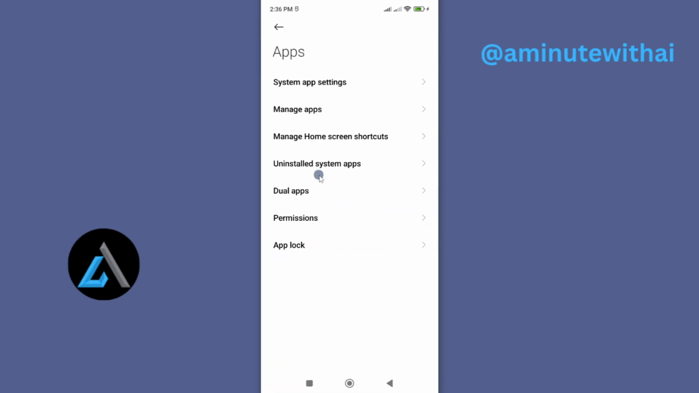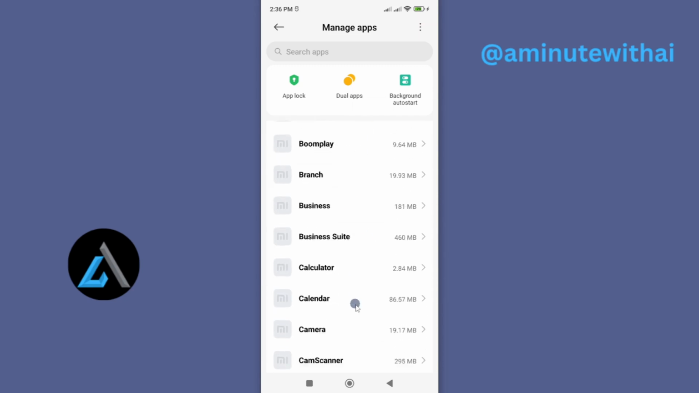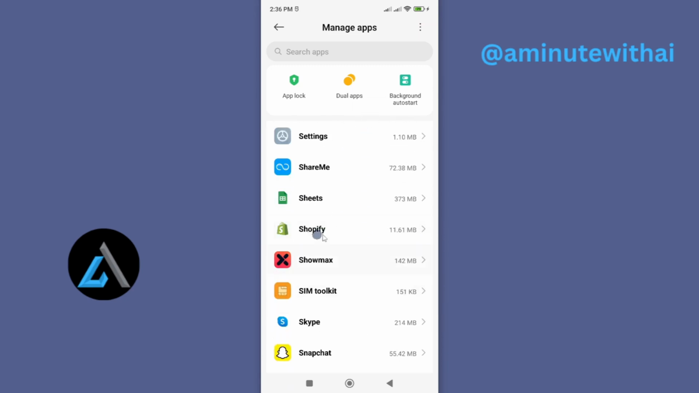For this tutorial, I'm using a Redmi smartphone. However, this process should be more or less the same on any other Android smartphone. Under this, look for the option called manage apps, or it might be written more apps or all apps depending on your version. Tap on it, and this will list all the apps on your smartphone. Scroll down until you find Shopify, and here is mine. Alternatively, you can go up here and search for the Shopify app.